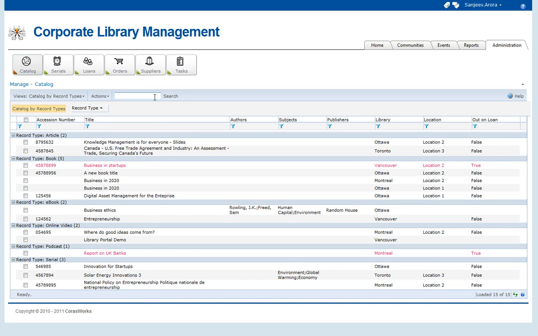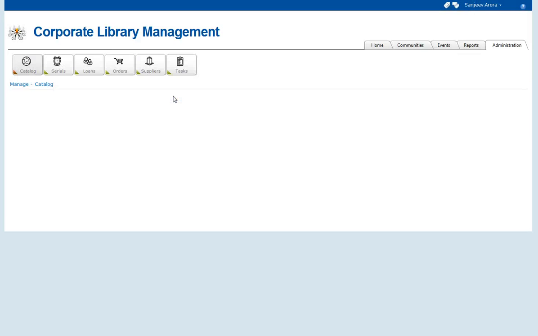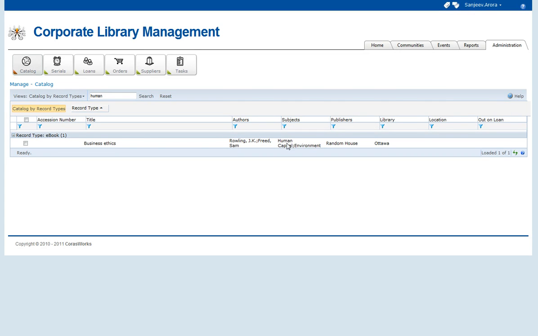The other thing you can do is use the search box, which is limited to defined columns. So you may define whether it's accession numbers, authors, subjects, what you want to include in this search. For example, we will search for human, and we know the word human comes under subjects. And there you go, the human capital comes up, which is where the word human was found.